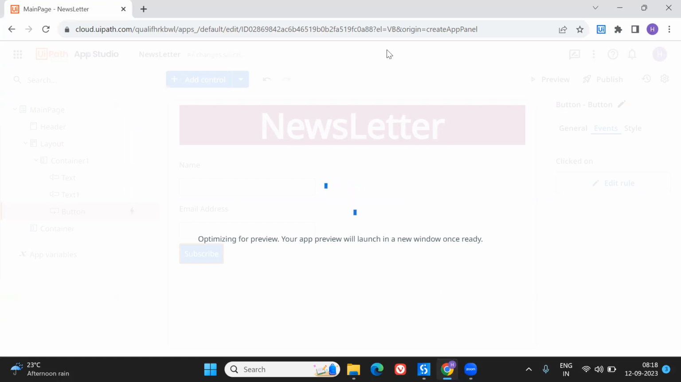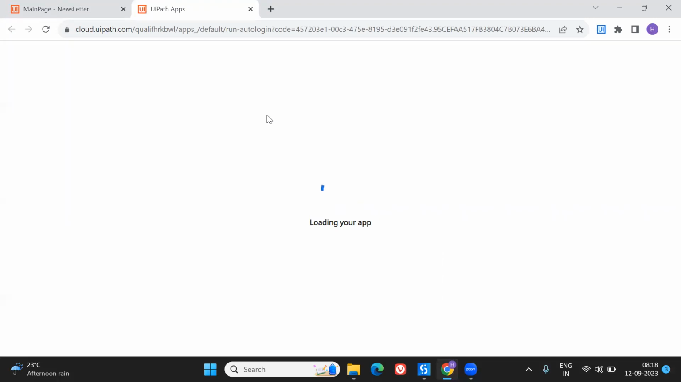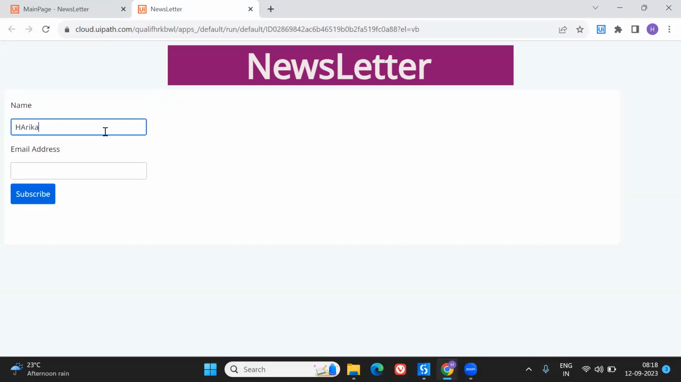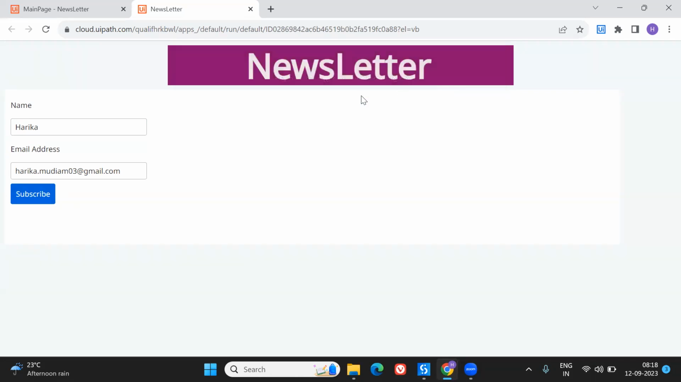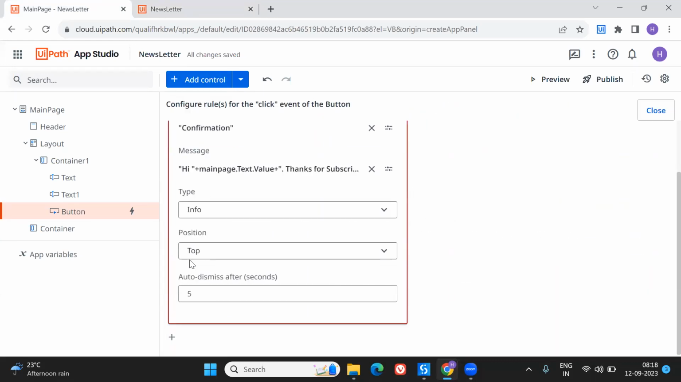We will see how this is going to generate the customized message. Okay, so we are loading the app. Now I'm going to give my name. Okay, click on subscribe. So, hi Harika, thanks for subscribing to our newsletter. We have sent a confirmation mail. One more thing you can see here, in the rules, it will auto dismiss after 5 seconds. You can keep this for 30 seconds if you want to.